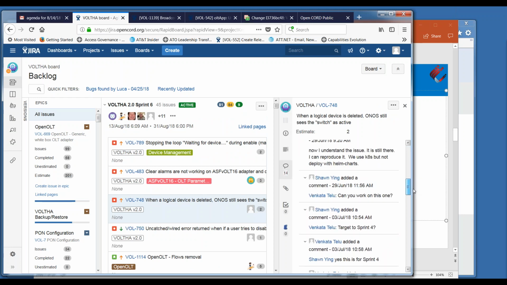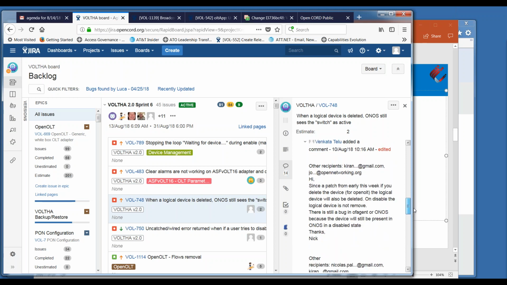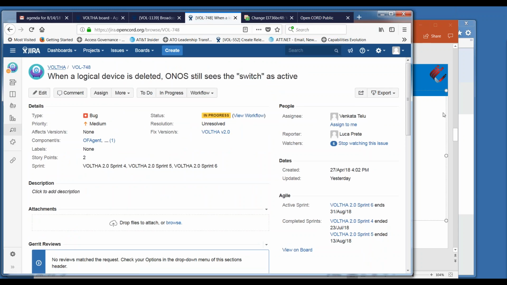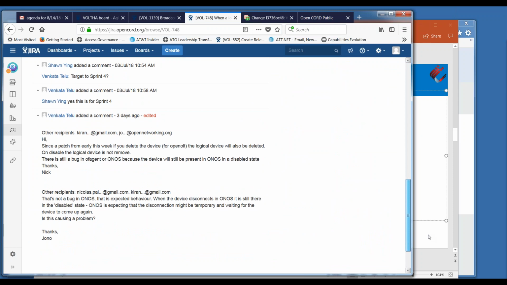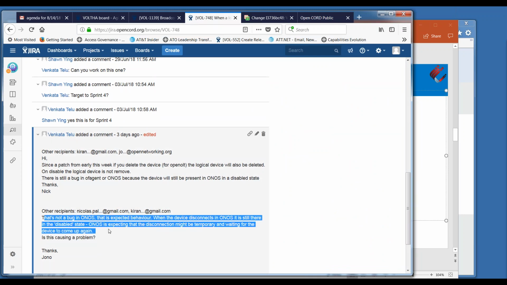Yeah, because Jono was saying this is the correct behavior. Jono, are you on? Yeah. Sorry. Yeah, I mean, this is the behavior of ONOS. Whenever a switch disappears, it still stays inside of ONOS because ONOS is expecting that the switch might connect back again. If you want to remove it, it has to be administratively removed from ONOS.